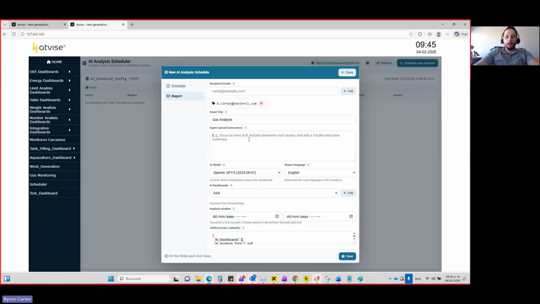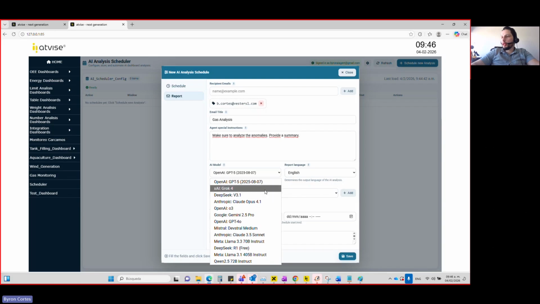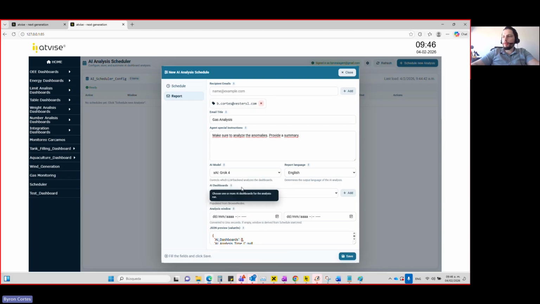You could provide special instructions to the agent. For example, make sure to analyze the anomalies. Or for example, provide a summary. Or you could ask any other type of, for example, a style in terms of how the agent is going to answer, any type of element. You could select the model. Let's select Grok 4. I like, actually, Grok 4 is pretty good.